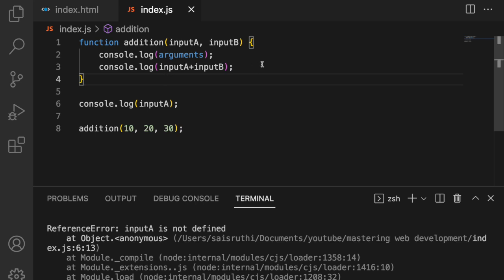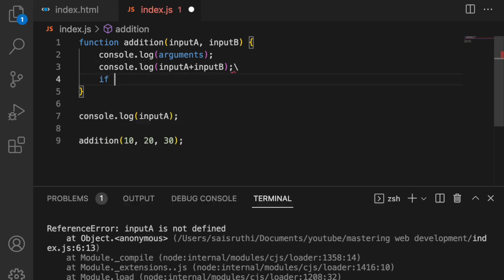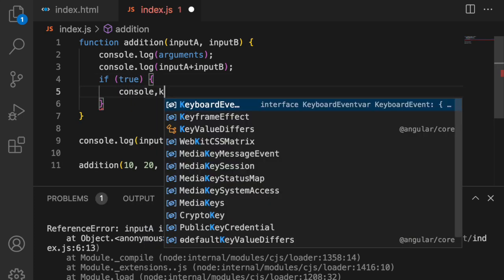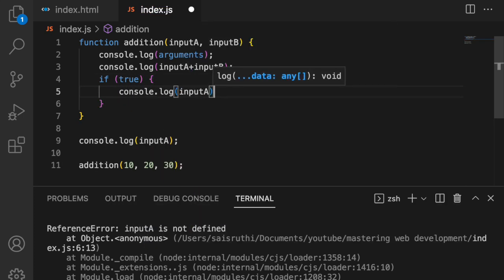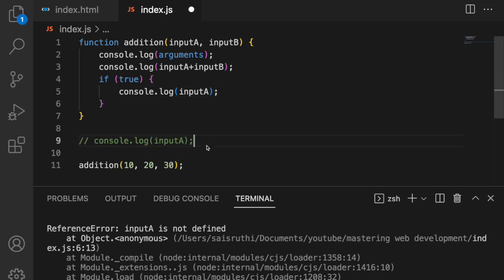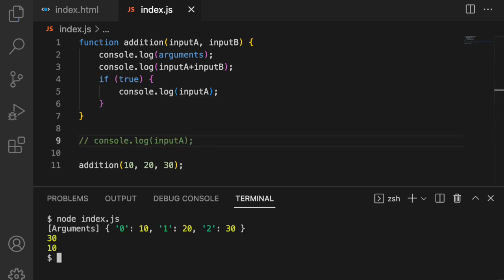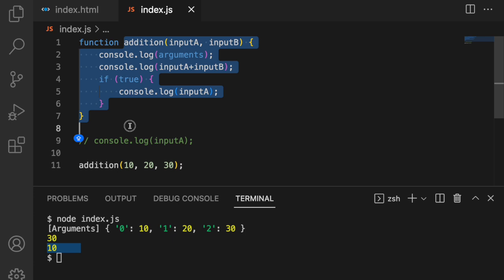You can write within the if condition. For example, if I'm just giving true value by default, console.log of input A, and let me remove this. So now we can check the scope again. The scope is 10 and it is accessible within this if condition. That means within this function, wherever you want to use those parameters, you can use them. So that's how the parameters will work in JavaScript.